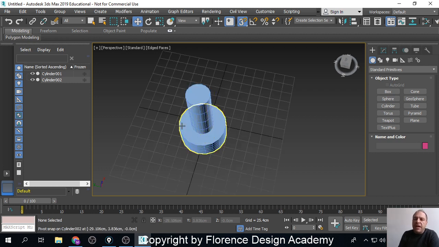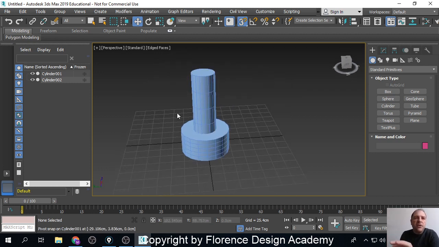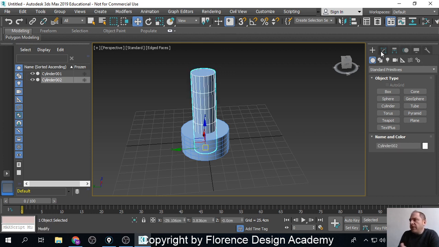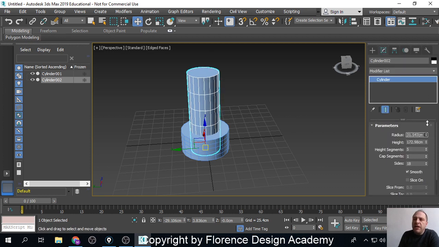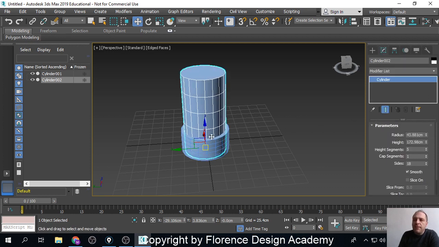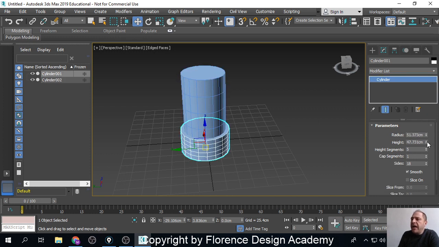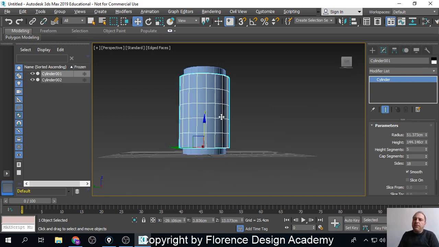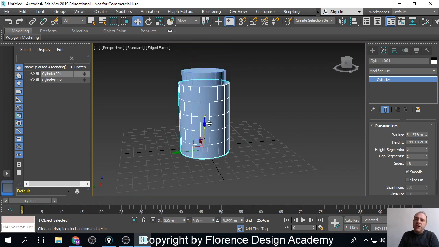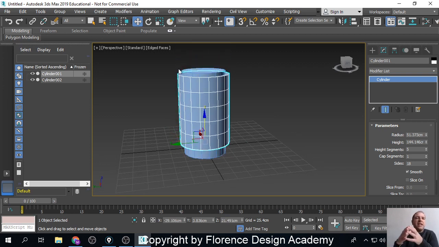And I will adjust a little bit the shape of these 2 cylinders. I will also turn off the snap because I don't need it, and I will make the radius of this cylinder a little bit larger. But I will also make the height of this cylinder a little bit taller, and I will move it up so that I have these 2 cylinders that are perfectly matching. One is larger, shorter, one is thinner, longer.